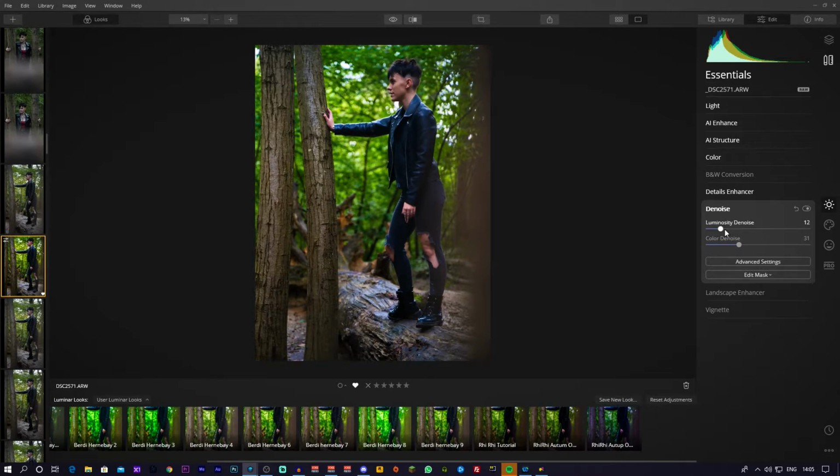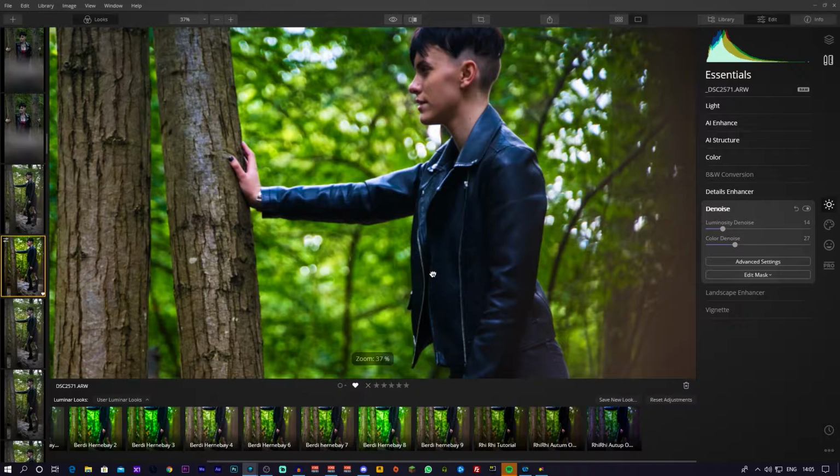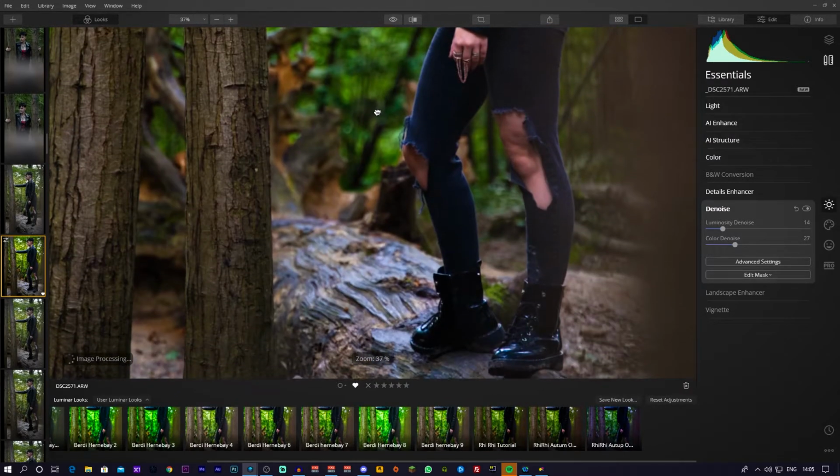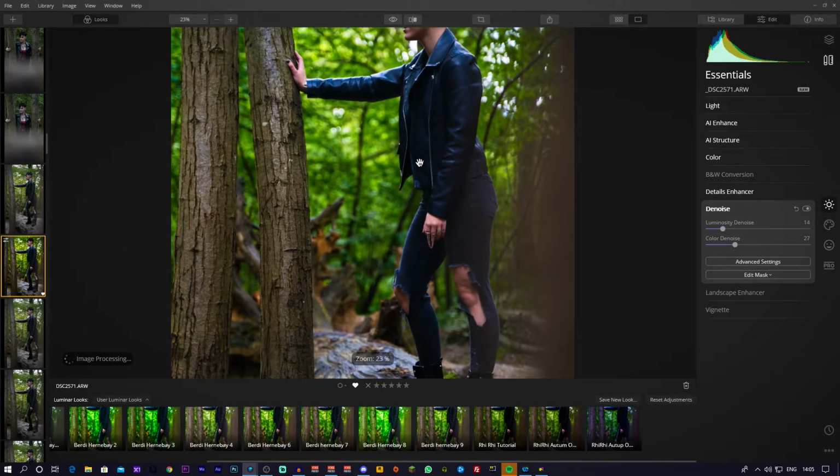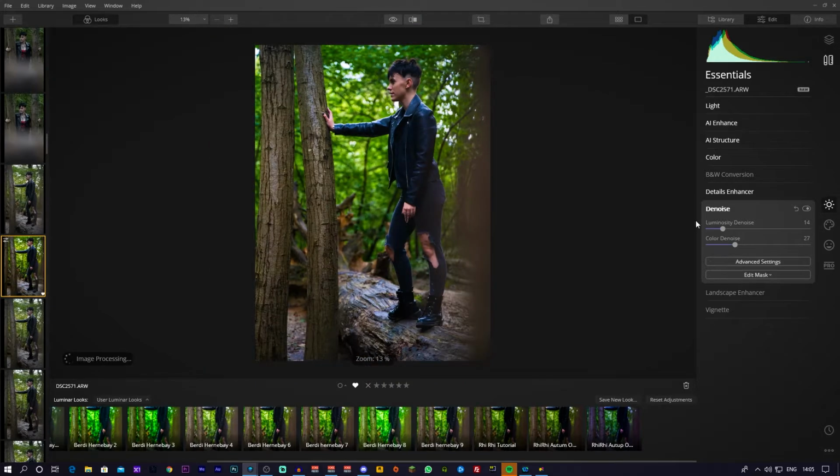But I always like to use the luminosity and the color denoise, just in case there are some conflicting colors or in general some noise that I cannot see. This feature will just fix it up without me even noticing. And it's AI based, so in theory it should not break the image. Sometimes it does, but it's very, very rare.